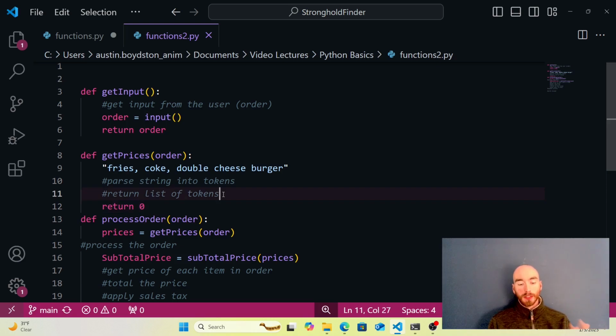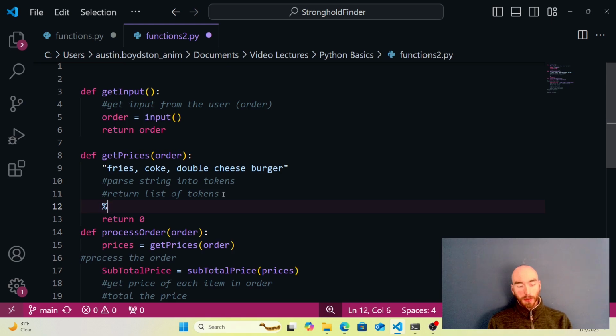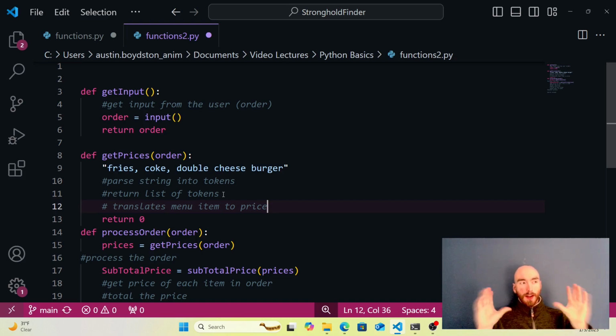Well, actually, we'll need some further logic here, some further logic that translates a menu item to price. So let's say fries is worth $2.35. And so the translation step will say, I have fries, and I'm going to check my menu. Oh, it says $2.35 here. Take that and put it into a list.